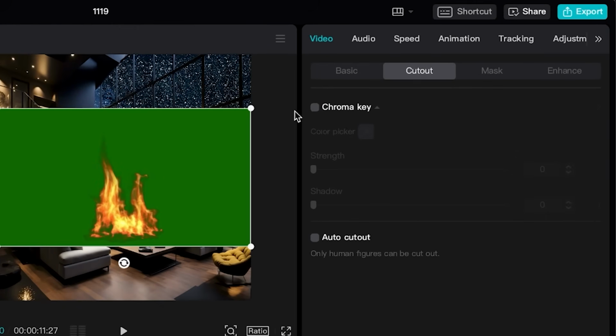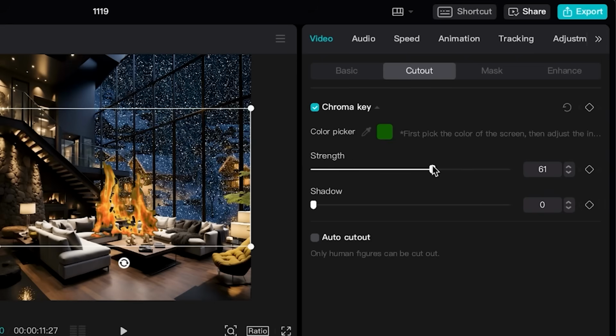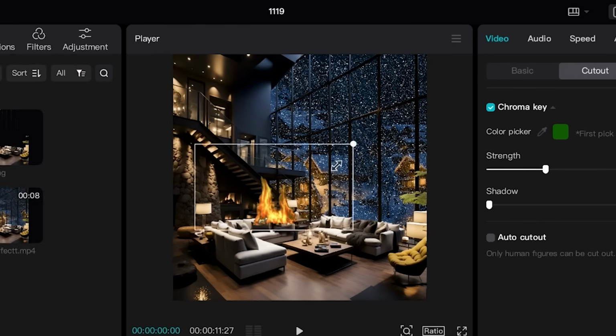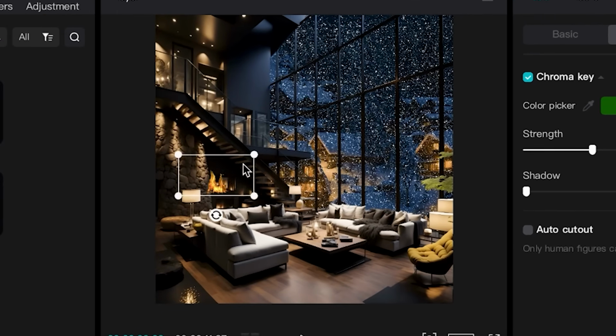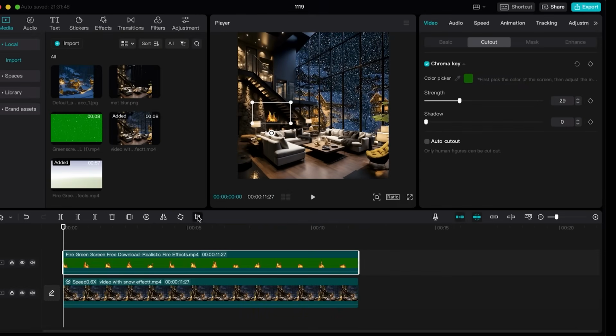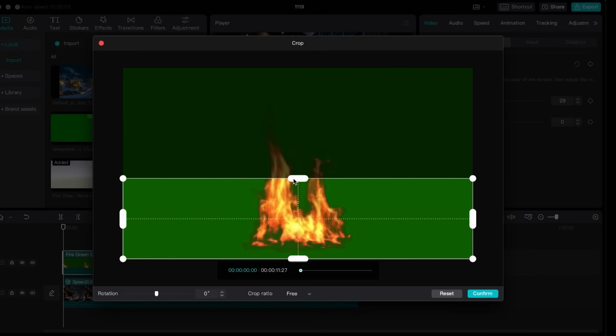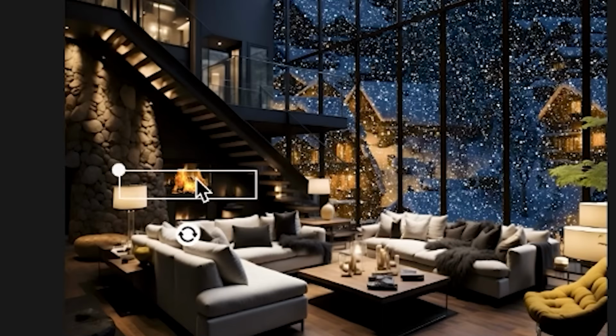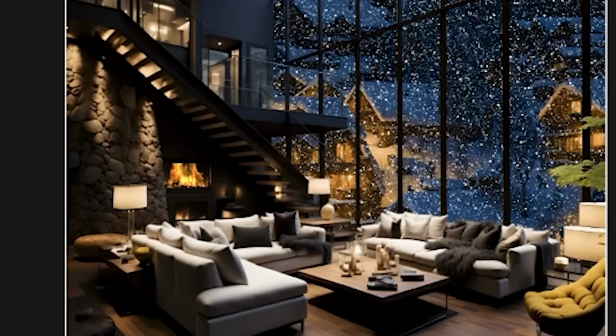Go to Cutout, enable the Chroma key and select the color picker. Choose the green color and increase the strength until the green color has disappeared. Now scale the video until it fits in the fireplace. I also recommend you cut off a part of the top of the fire. This way it really looks like the fire is inside the fireplace.